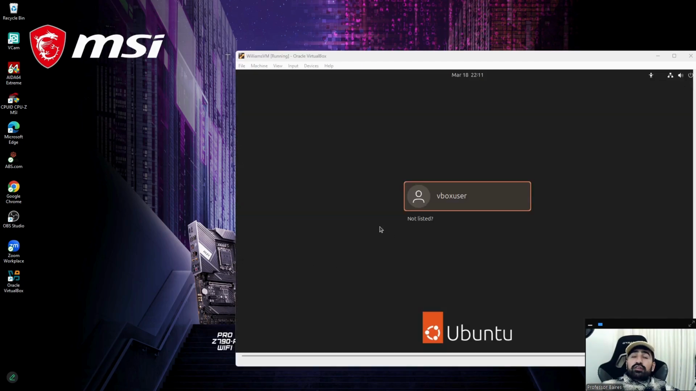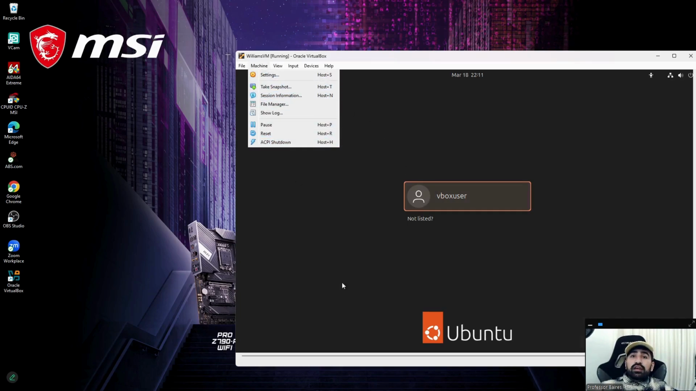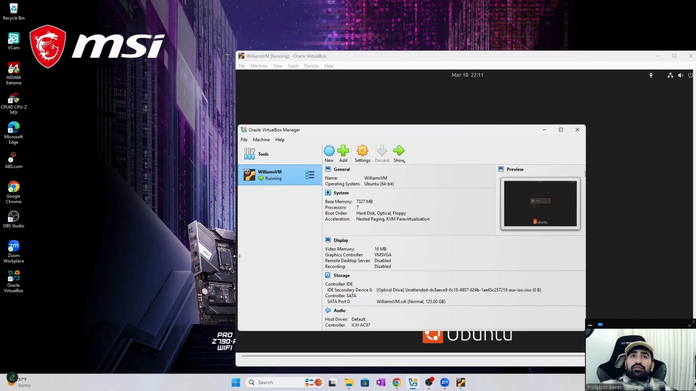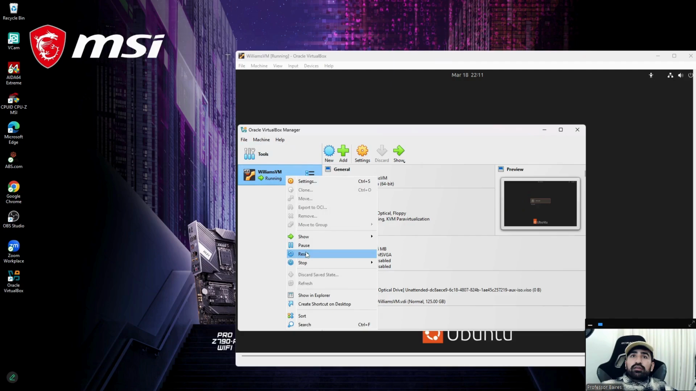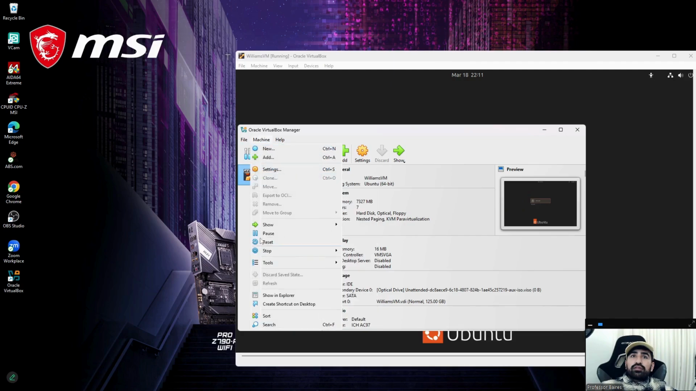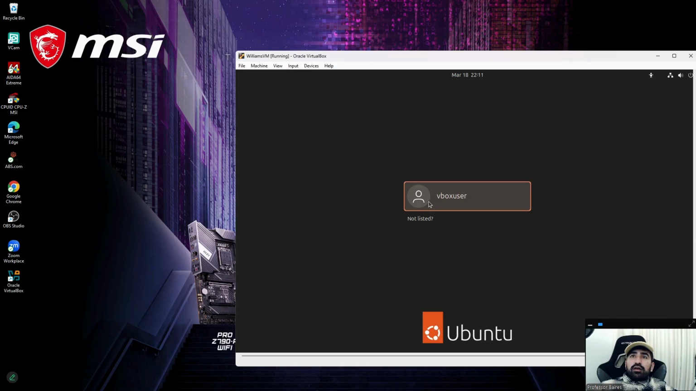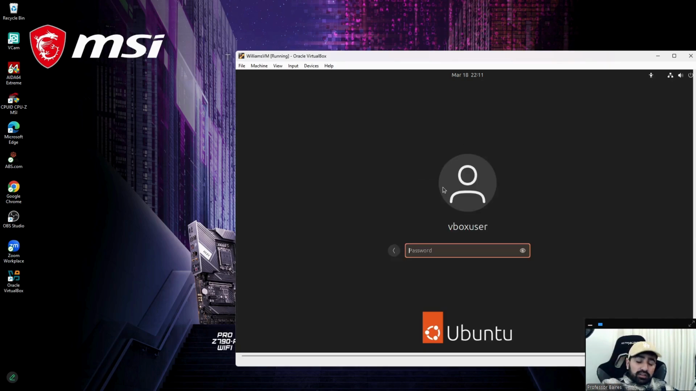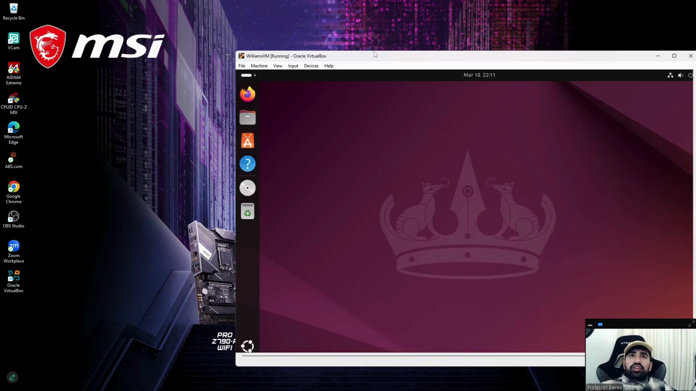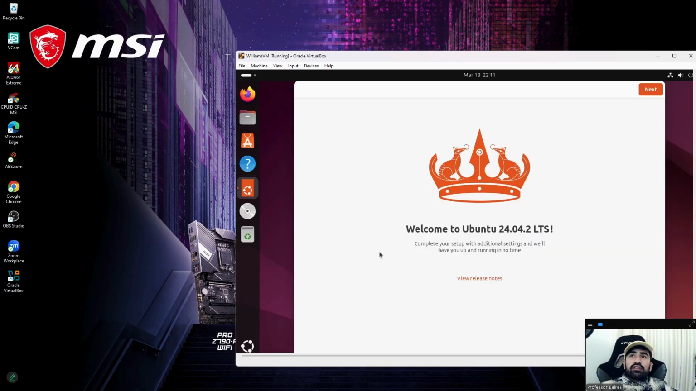All right, so the install did appear to fail, but everything was there. I hit reset, so that was machine reset. You can also do that via the actual VirtualBox manager. Right click, reset, machine, reset. And it worked. I have VBox user, right? So you should see your own username. I type in the change me password, and yeah, everything looks good.